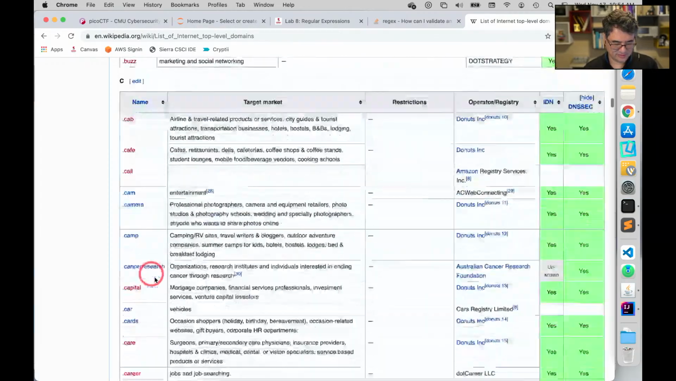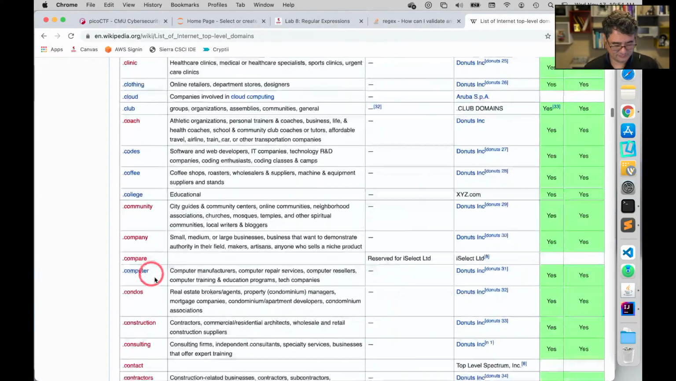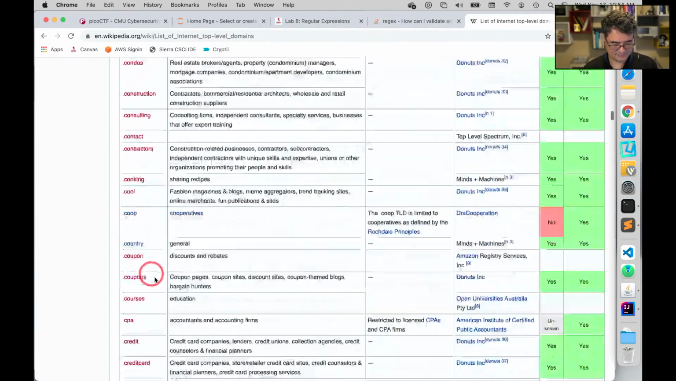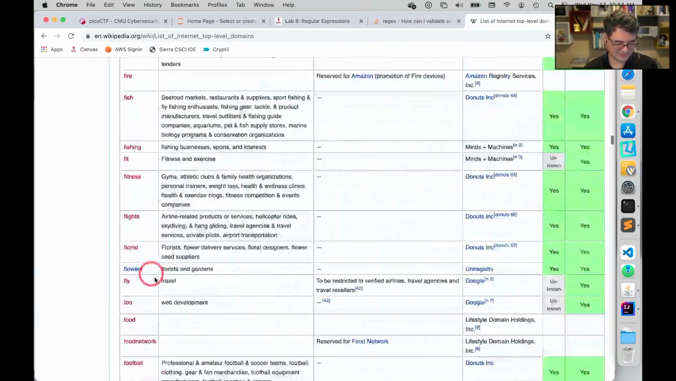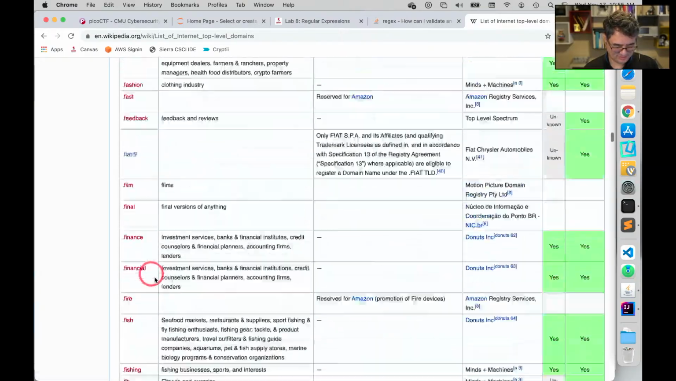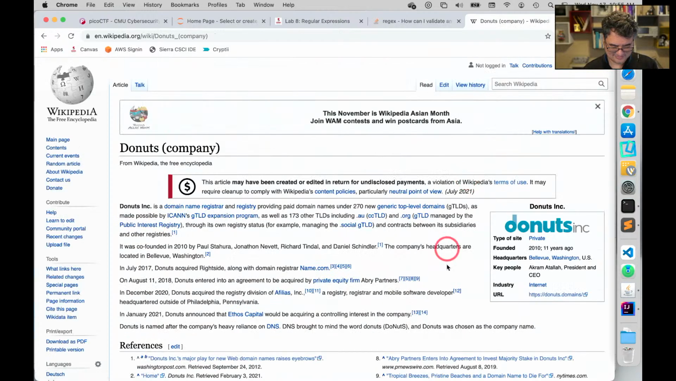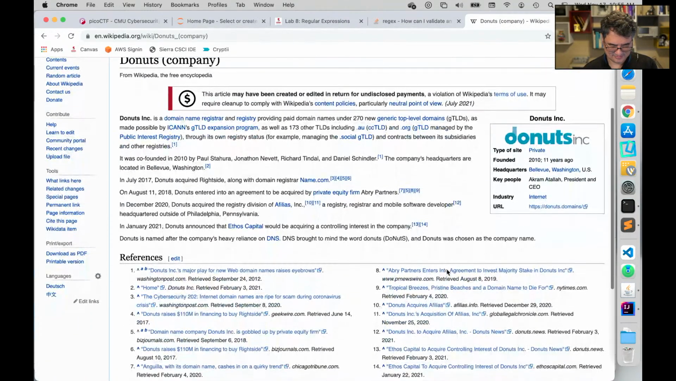So there's a whole bunch of new top-level domains, and there's no requirement that there be anything before it. This list just goes on and on. What's that column with all the donuts? The fourth column in this is just donuts, donuts, donuts. Operator, registry. Okay. So this is the company that bought those domains. A company called Donuts.